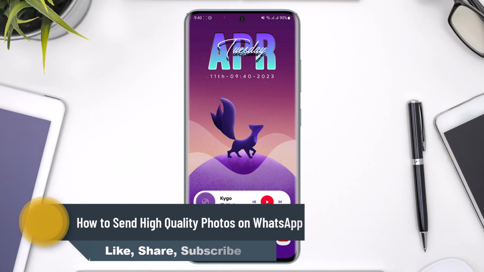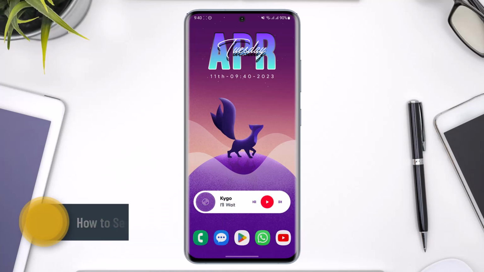In today's video, I'll simply guide you on how you can actually send high quality photos on WhatsApp. So just make sure to watch the video till the end.